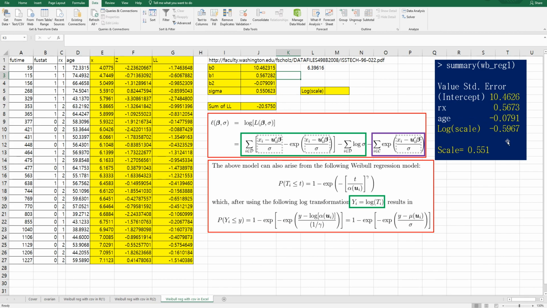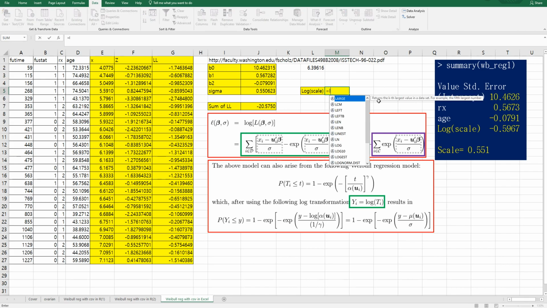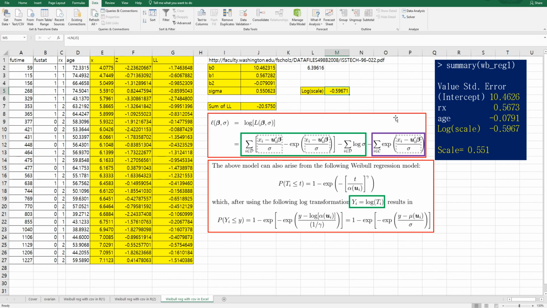As you can see, it's almost the same as our output. The main difference is this sigma. In order to get this one, log scale. So log of sigma. Right, we can have the same output. So these are the estimated coefficients for Weibull survival analysis in Excel.